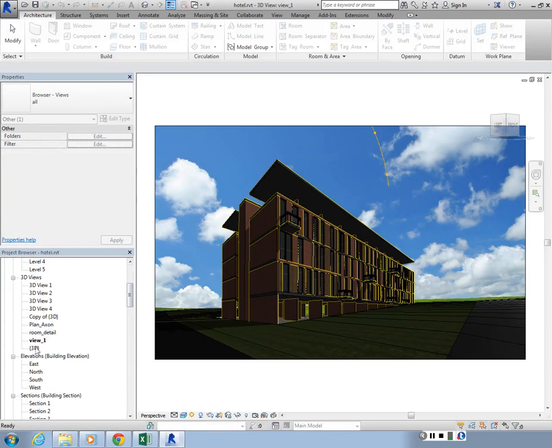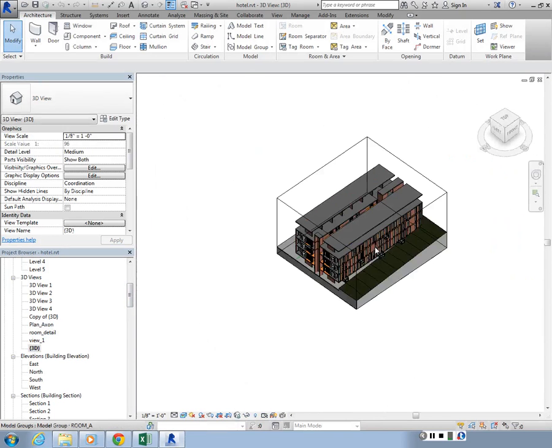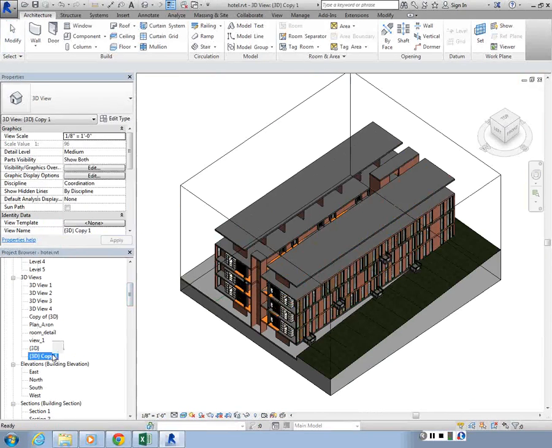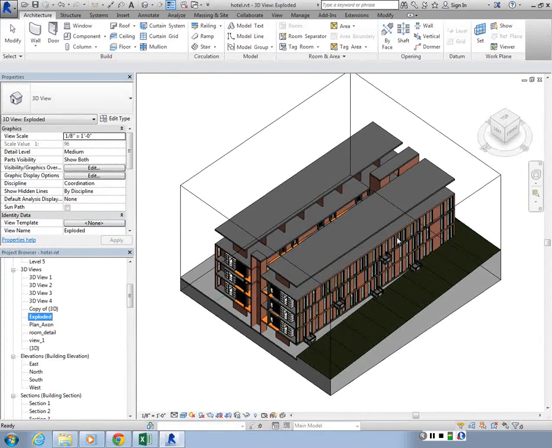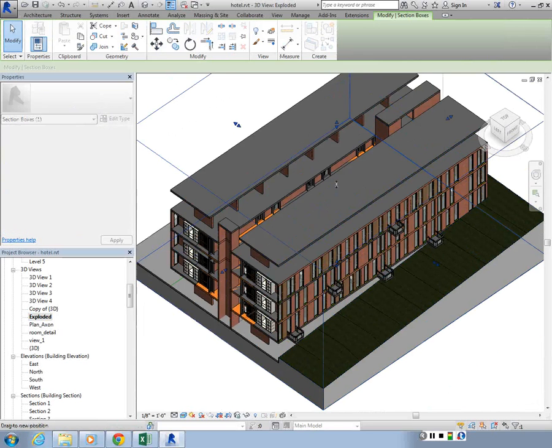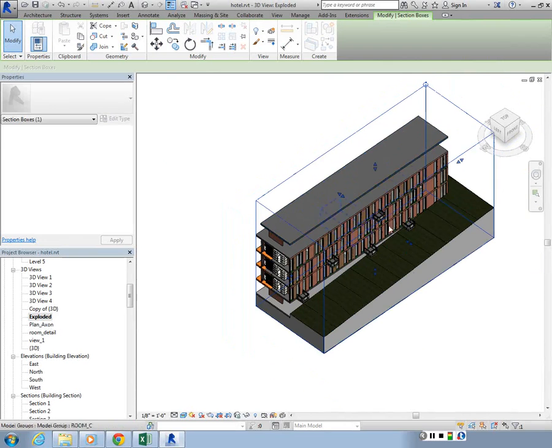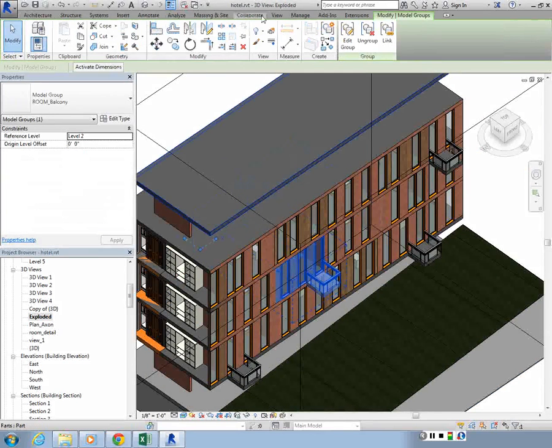So let's go to 3D view. Let's say I want to start with this one. I'm going to do duplicate, rename, exploded. I mean, I can restrict the box to only show this portion of the facade. Let's say we filter out a bit from the other side as well. And then I'm going to choose this guy and do displace elements.